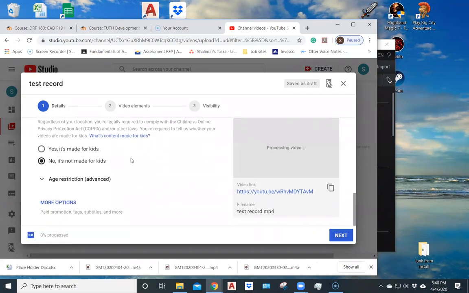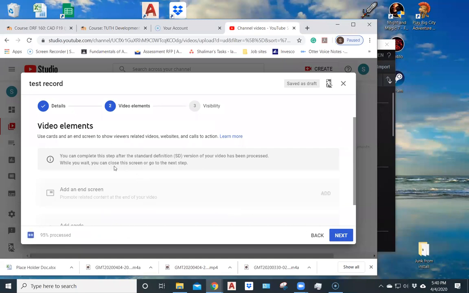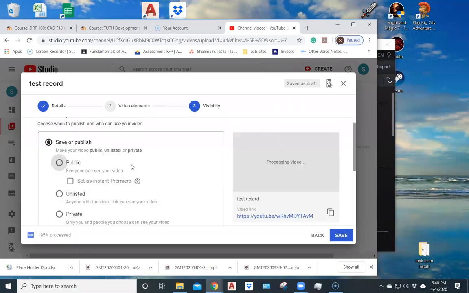You need to make sure that it's marked. If it's designed for children, you would mark yes, but if it's not, no. And that's because there are special rules if it's designed for children. My videos are all child safe, but they are not designed for children, so I click no. And then I would go to the next tab. And here is where you can add an end screen if you want to, or cards promoting things during your video. I don't add any of those because this is just an educational video. And then you're going to save or publish it.